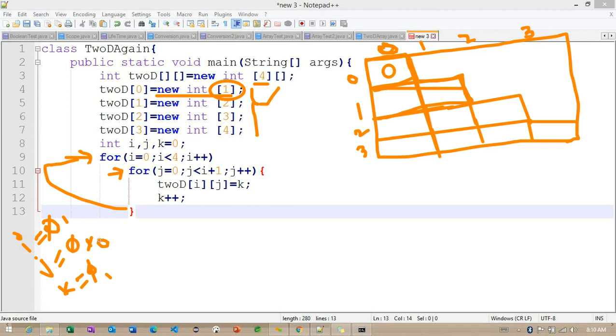So J value will become 0. Now we enter into this second loop here. So again we can check here: 0, 0 less than 2. 1 plus 1, it will become 2. Right. So the condition is satisfied here, and so we are entering into the I value 1.